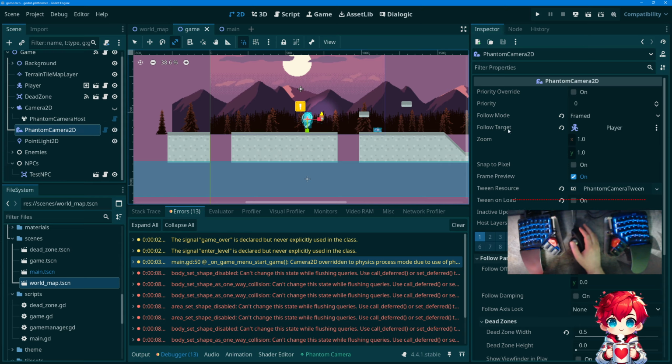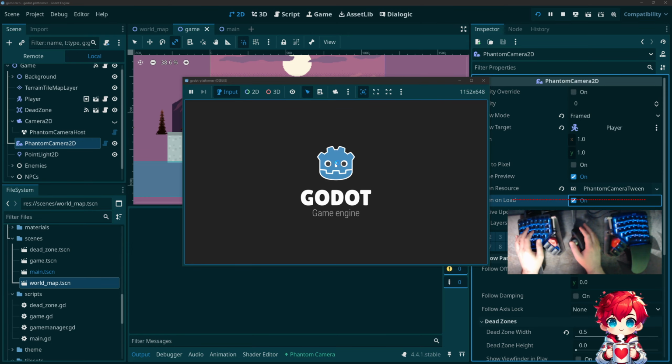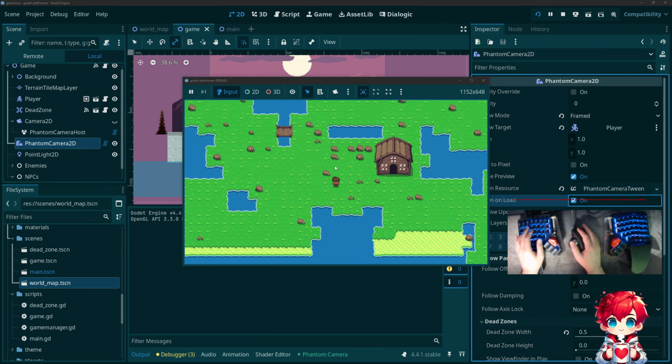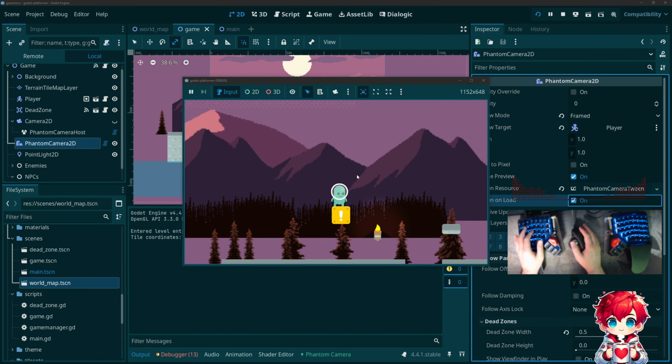Camera 2D. Follow target player. Sure. Tween on load. What does tween on load do in this context? I have a thought that maybe the camera needs to move itself when we load in. Like, why is it not following us? The camera should be following this character, and it's not.